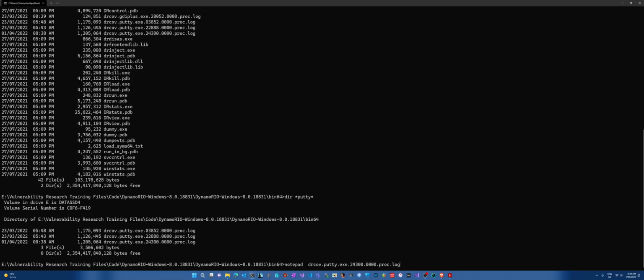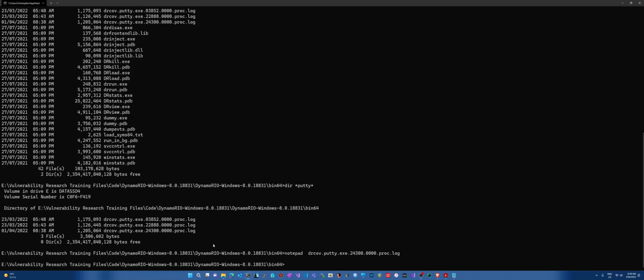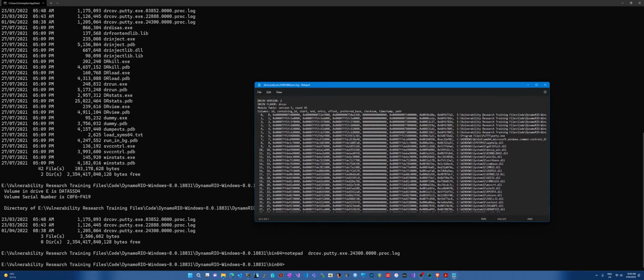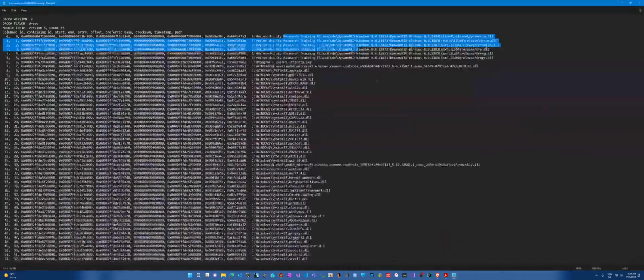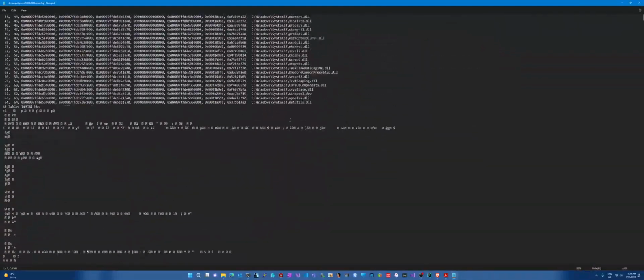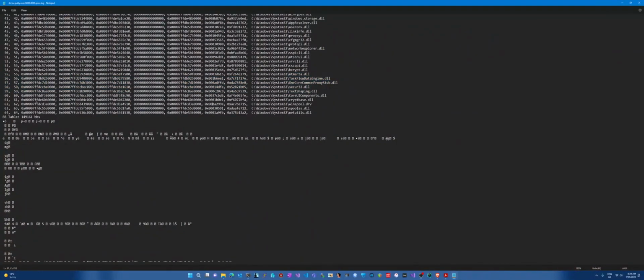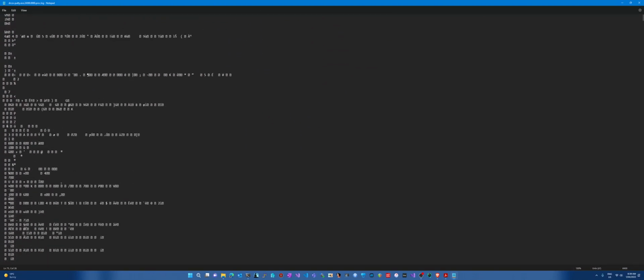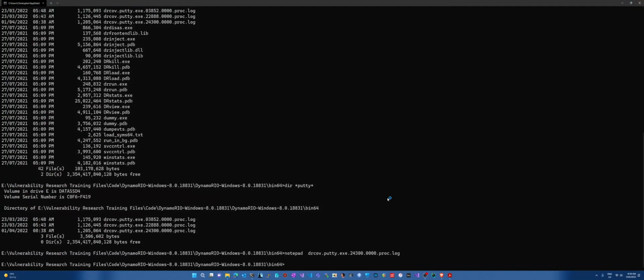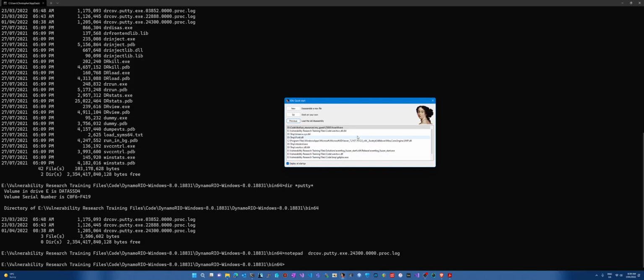Now, if I open that file, you can see it's tracked the loaded modules, all the DLLs that were loaded, putty.exe itself. And then after tracking all the loaded modules and their base addresses and such, it has binary data of the coverage. So I'm going to open that in IDA.